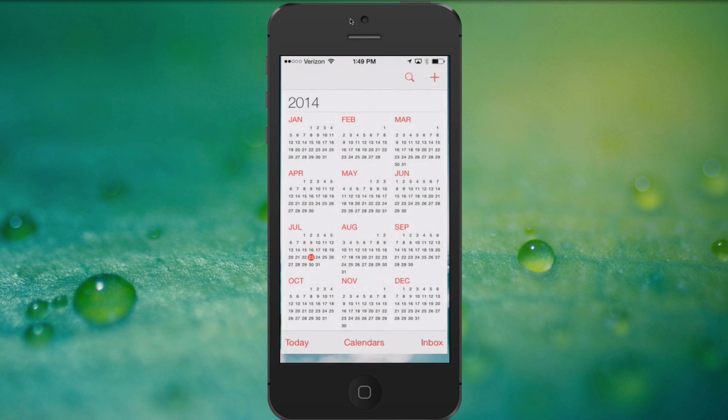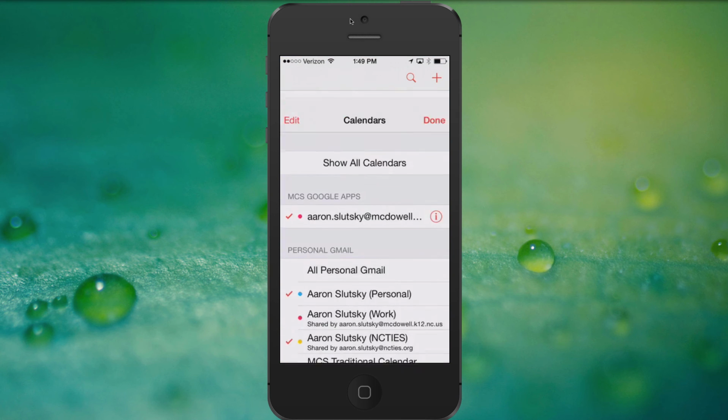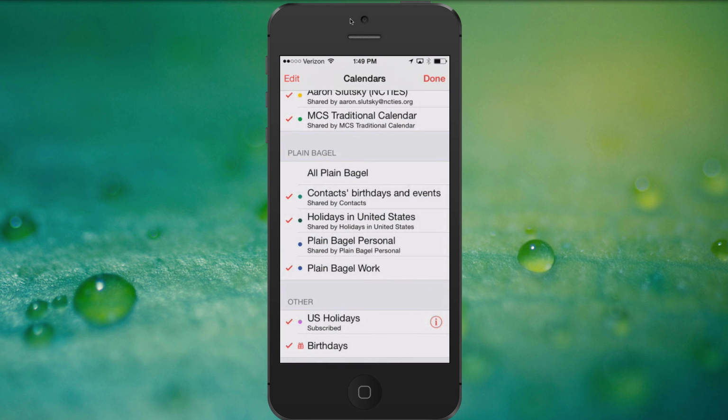I'm going to switch to the calendar. I'm going to tap Calendars. I'll scroll down to my Plain Bagel account, and now I have an option to turn on my Plain Bagel personal calendar.